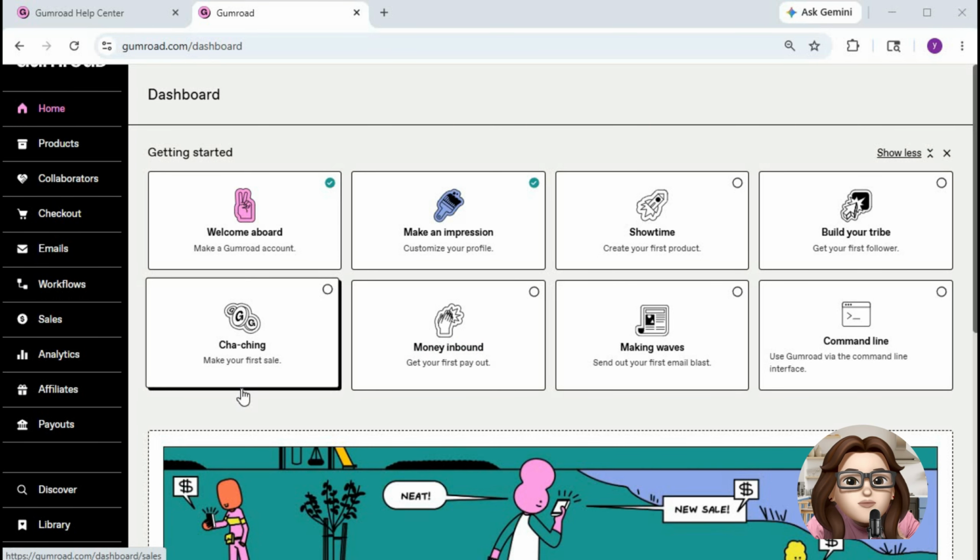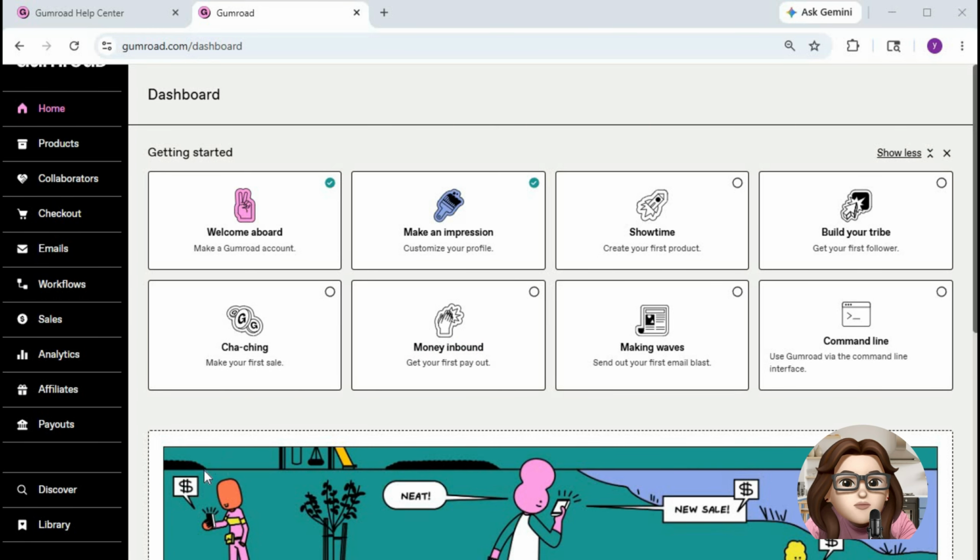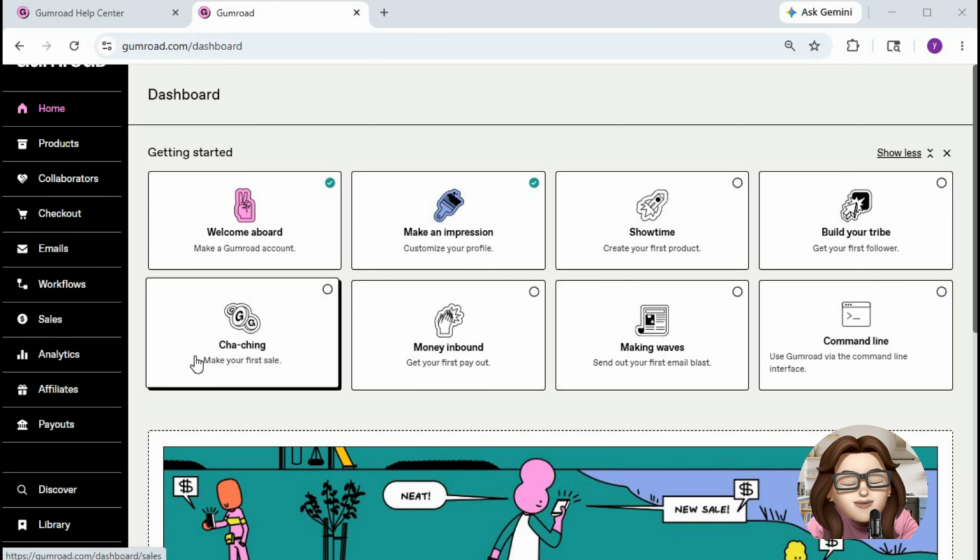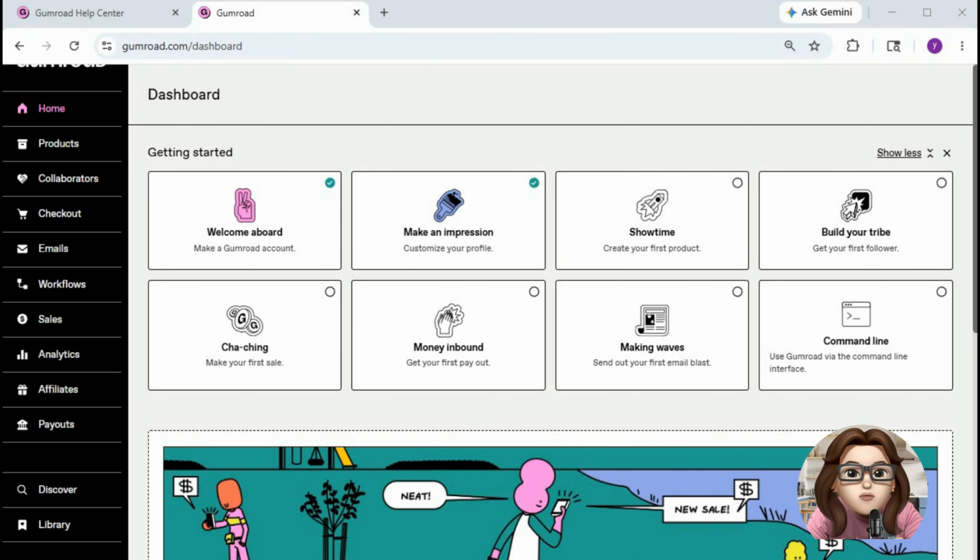In this tutorial, I'll show you how to fix upload failed on Gumroad in a simple and practical way. First, understand this. Upload failed errors on Gumroad are usually caused by large file sizes, unsupported file formats, unstable internet connections, or browser-related issues. The good news is that most upload problems are easy to fix.